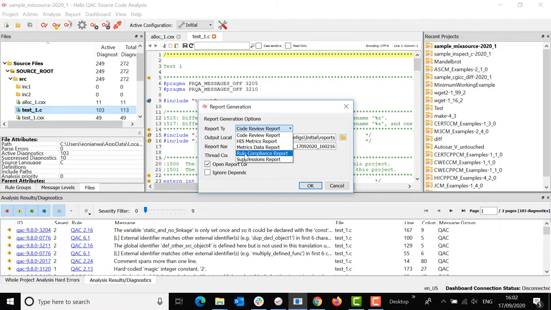Rule compliance reports are how compliant you are to your QAC or QAC++ configuration, as well as any compliance module. And suppression is for all of the suppressions you've added in your code, and they would be printed out in this report. All of our reports are in HTML format, except the metrics data report, which is in XML.